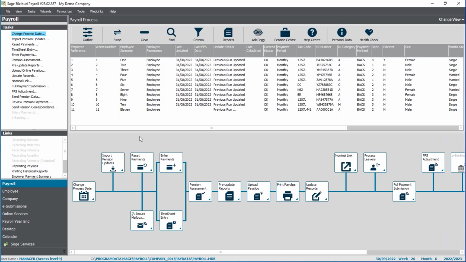So we've set the process date, we've selected the employees we want to pay, and our next step will be to enter their payments. In fact, I will select the employees again. So once I've got them selected, I can either jump straight down to the enter payments option just here in the payroll tasks, or I'll find the same option in the process map.